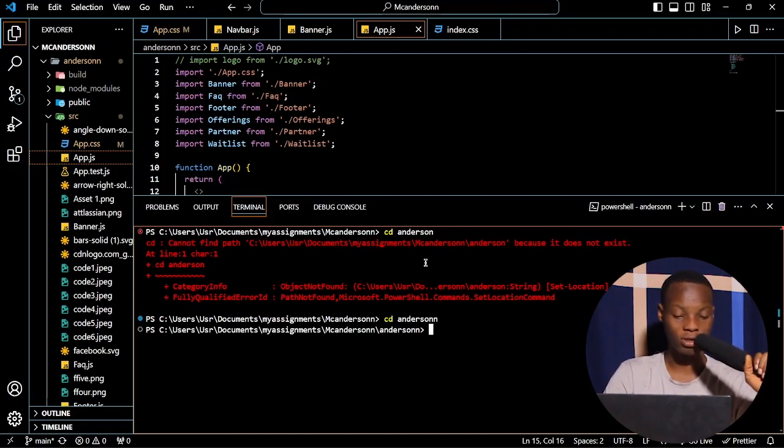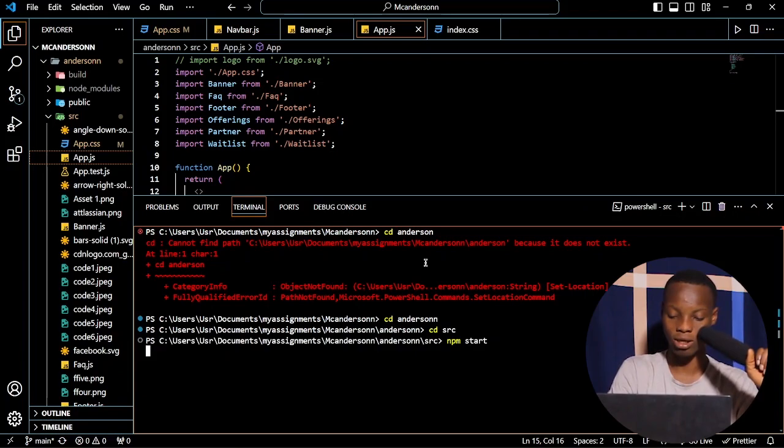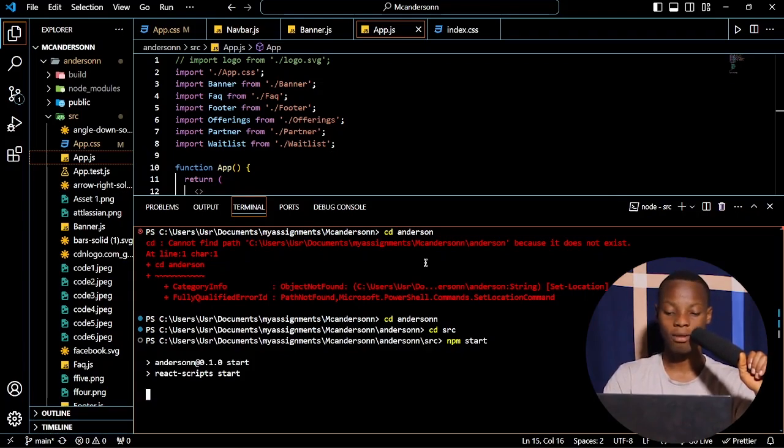Then next we need to go to the SRC folder, CD space SRC. Then we can npm start to start our web application in the browser. That's how React is. So simple as ABC.